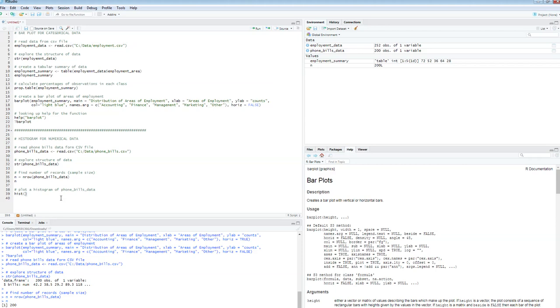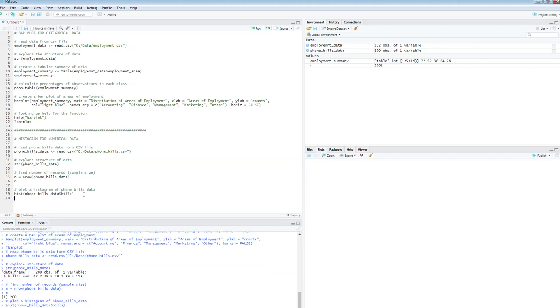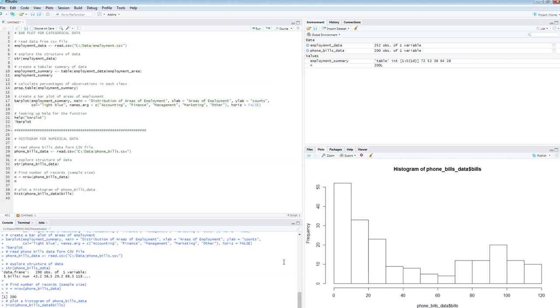So therefore, what I have to do is tell R what data I want to plot. Well, my data is phone bills data, right? But I need to plot specifically a certain column inside of my data, right? And you remember how we reference a specific column inside the data set, right? We have to specify the name of the data set. In my case, it's phone_bills_data with underscores. Then we have to say $, and then it will show the list of all columns in my data set. In this case, it's only one. Okay. And when I run this line, here's my histogram.